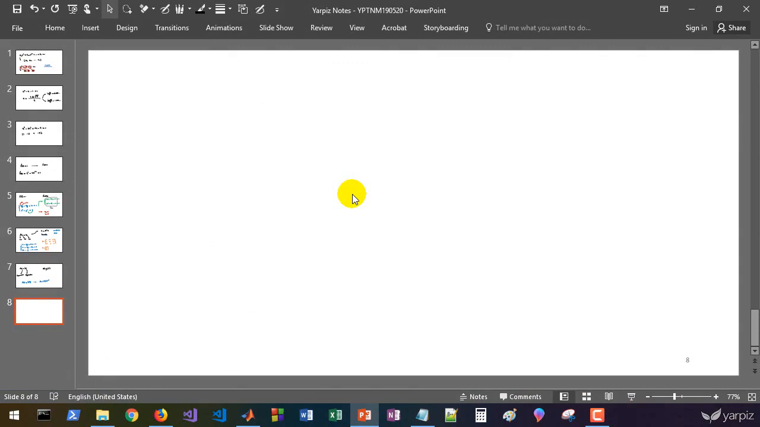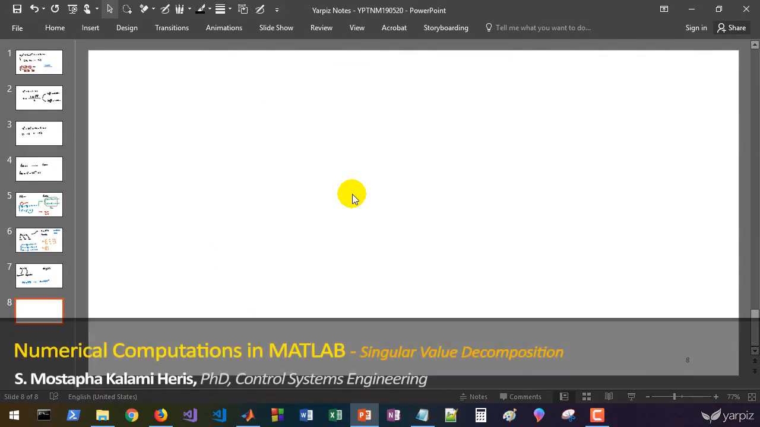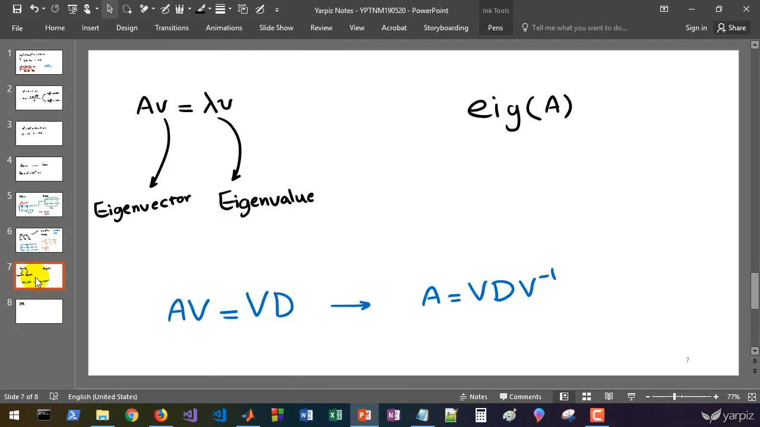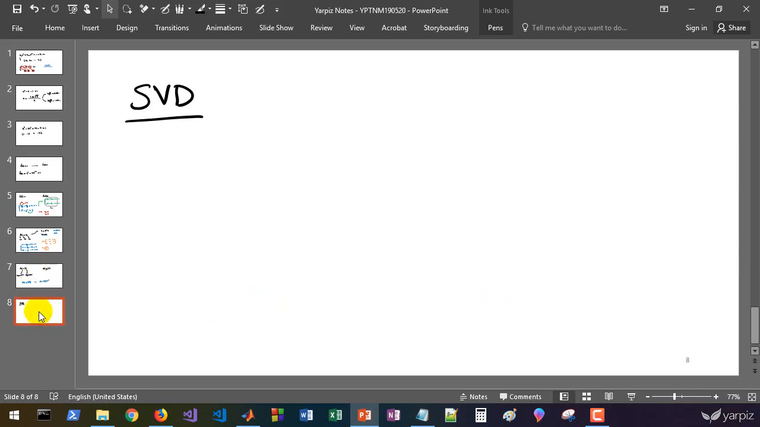Hi there! In this session we're going to calculate singular values of a matrix and perform singular value decomposition of a matrix. Singular values are related to eigenvalues. However, unlike eigenvalues, singular values are defined for all matrices. And you know that eigenvalues are only defined for square matrices.